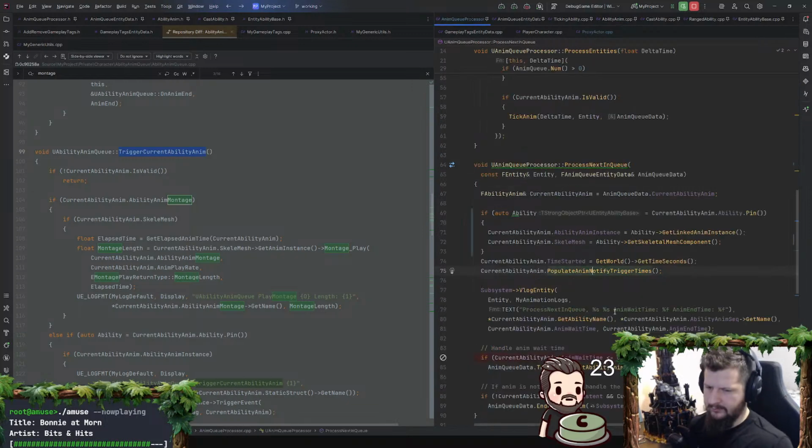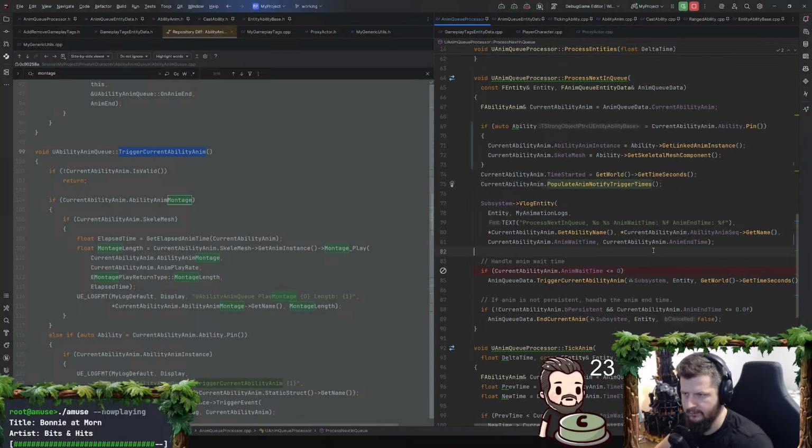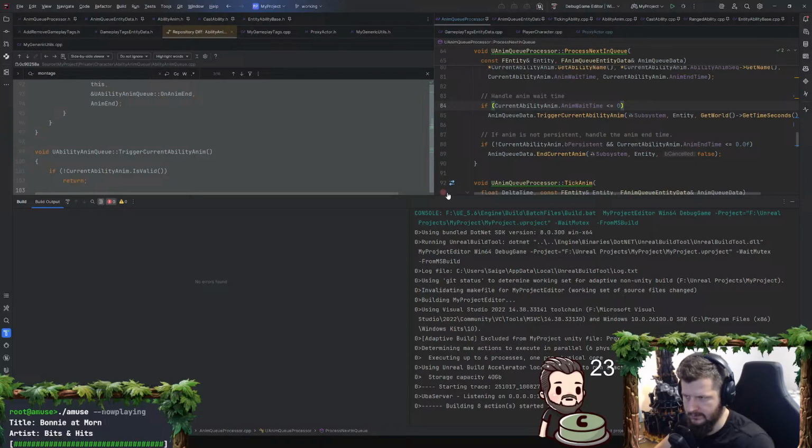The anim notifiers, I will need those for montages as well, I think at some point. But yeah, I think that was the issue there. That's why the death animation wasn't happening. Get rid of that breakpoint for now.